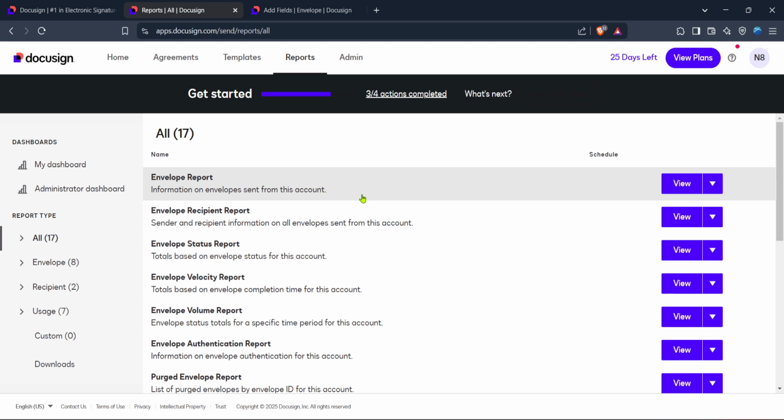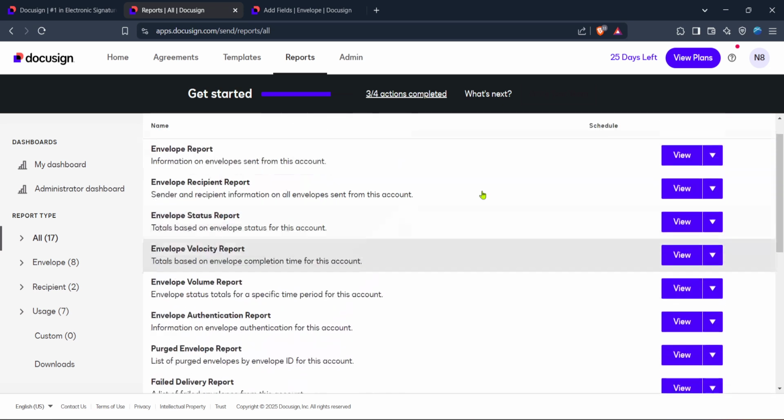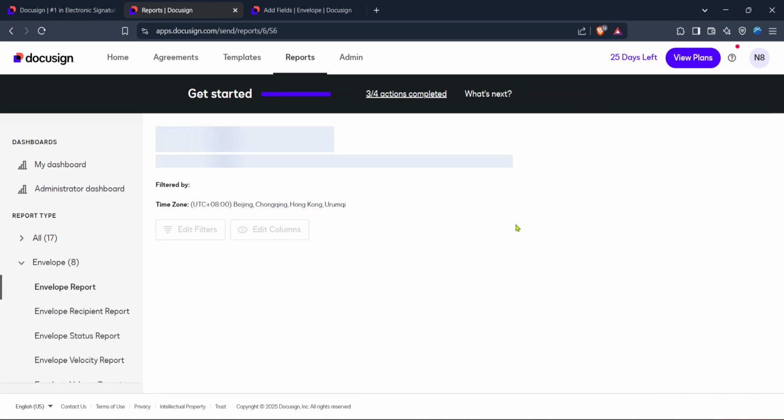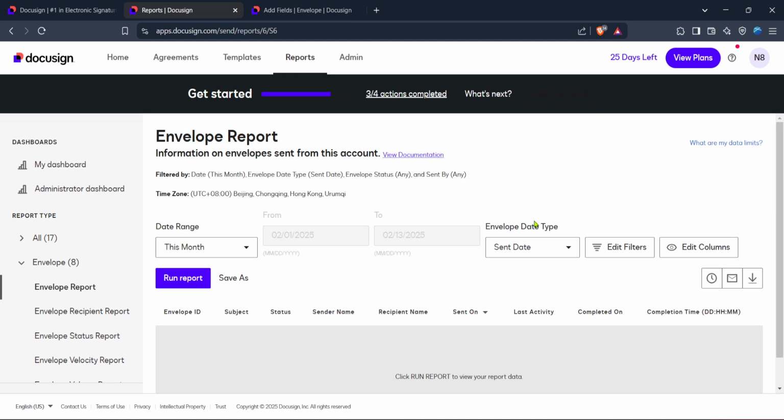For our purposes, focus on finding an option labeled all. This specific section will provide you with a comprehensive overview of the reports you need. By clicking on all, you'll access a complete listing of the available reports. This is where you can delve into specific details such as transaction histories or signing progress, depending on the nature of your reports.